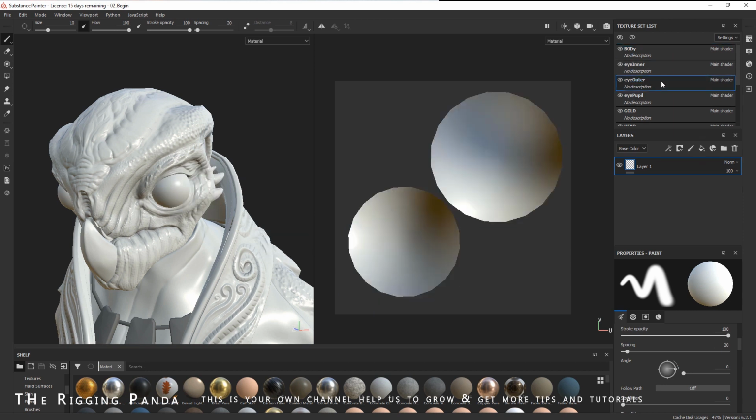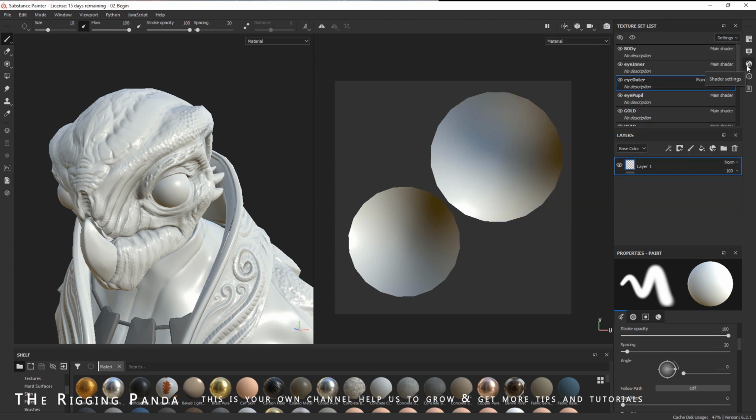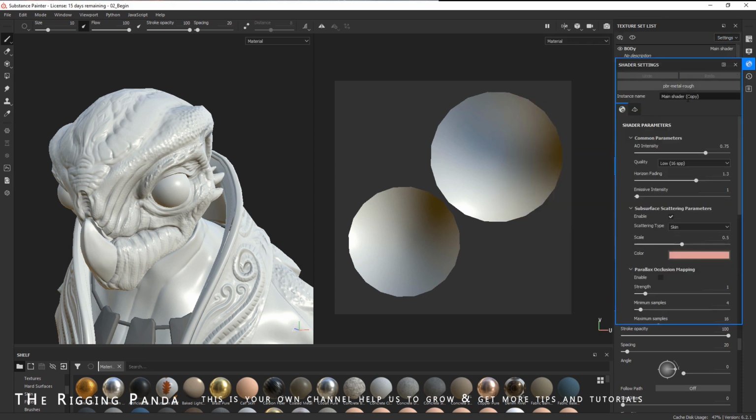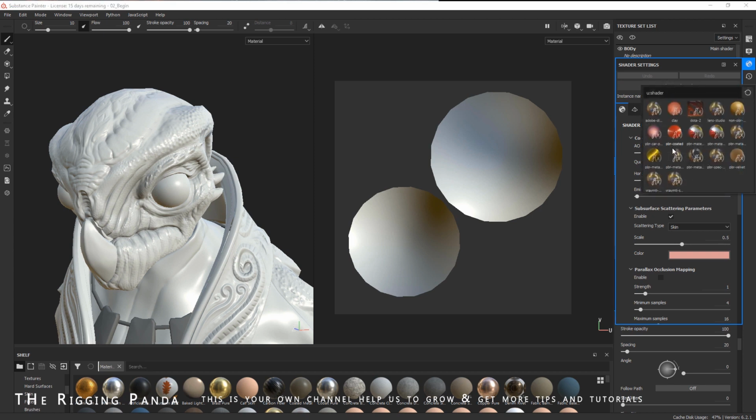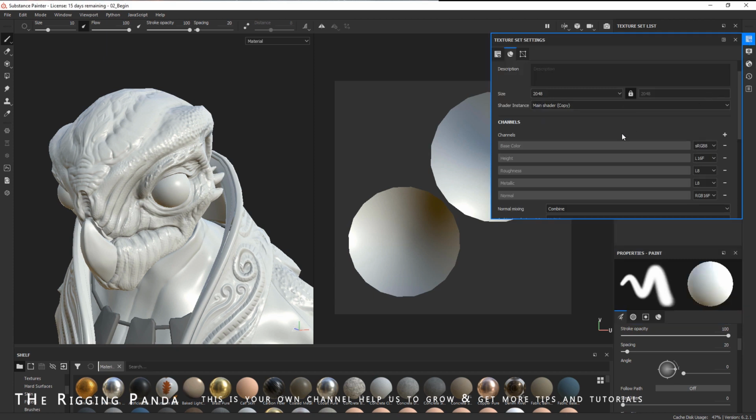So we're going to go to eye outer and go into the texture set settings. You can see that it's using this main shader, and I want to actually create a new shader instance. So I'm going to go new shader instance. Now it's using this copy. So now we'll go into our shader settings. With this main shader copy selected, instead of PBR metal rough, I'm going to choose this PBR metal rough with alpha blending. So we'll change that material. And then we'll jump back to our texture set settings.